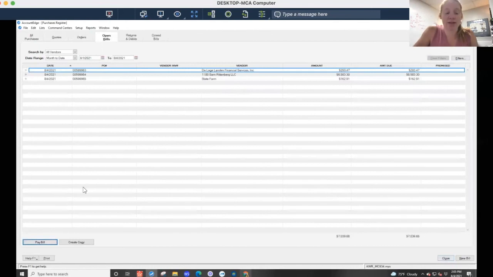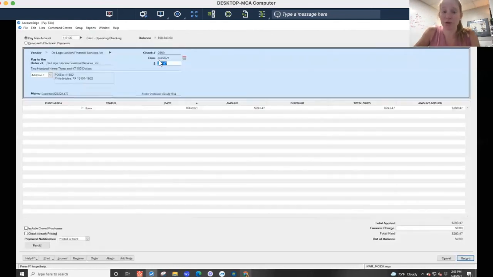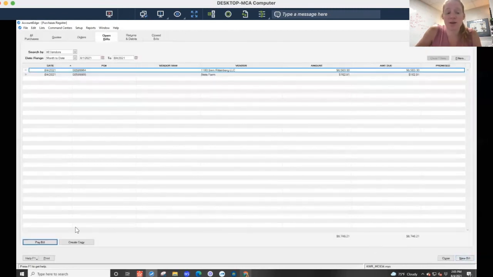So go back in, Delage. Now remember I said that's automatically withdrawn, so we don't need to print a check, and we don't need to print payment notification. I just change this to ACH pay. I know that amount's correct because we've already looked at the bill, and then I just click record. So that's done.